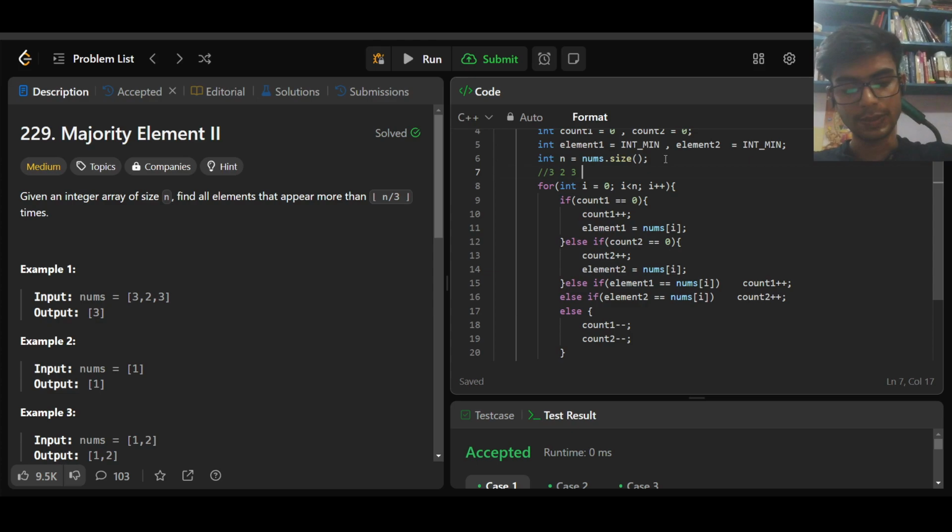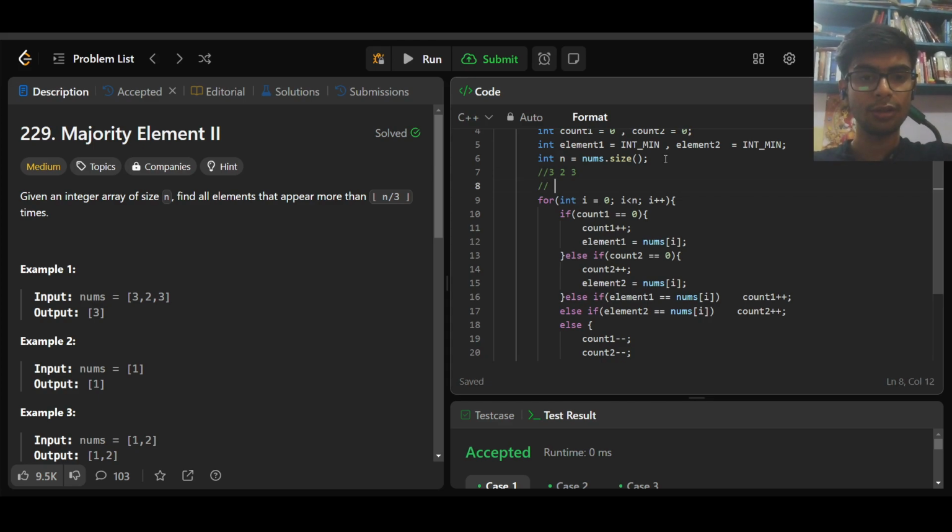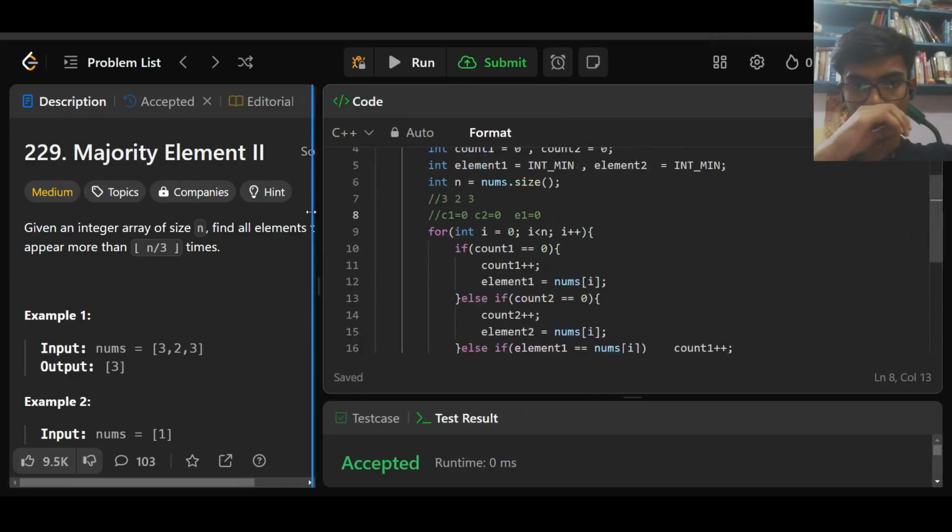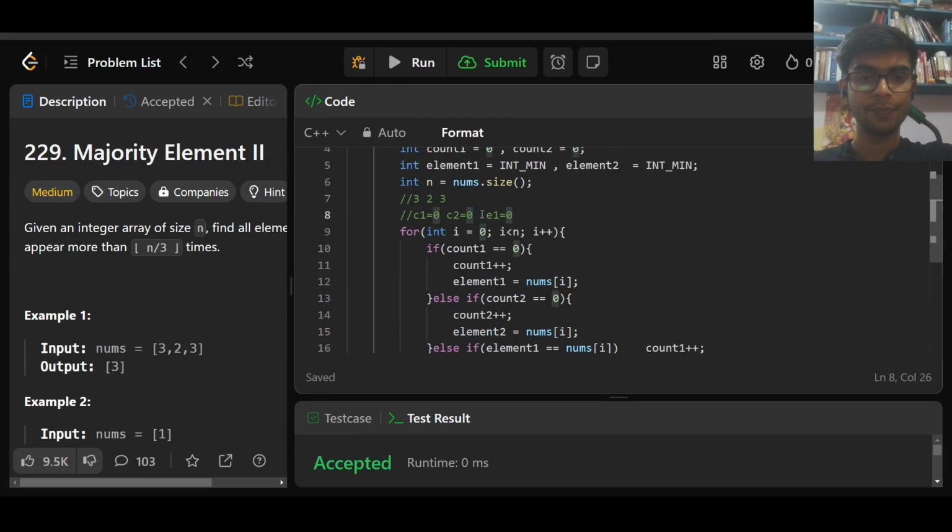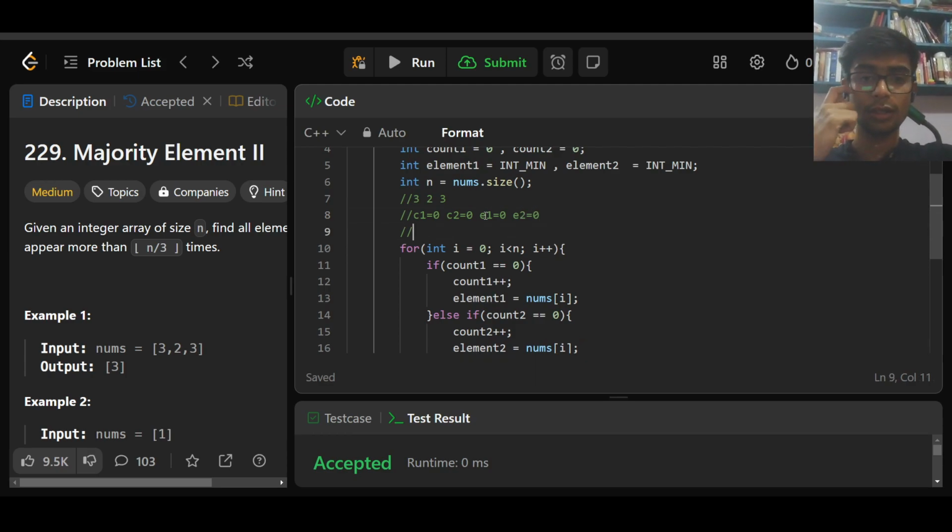Instead of directly writing it here, let me write C1 equals 0. Initially C2 equals 0, and element 1 and element 2 are also 0. Let's say they are 0; they can't really be, since int minimum is not 0. I'm just reducing the space so that it looks fine. Now you should be able to see it. And element 2 is also equal to 0. Now for the first iteration, what will be the case, Deepak?